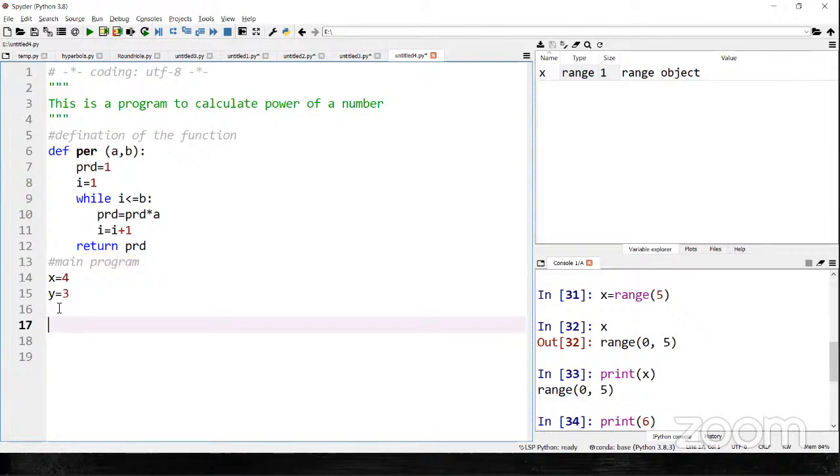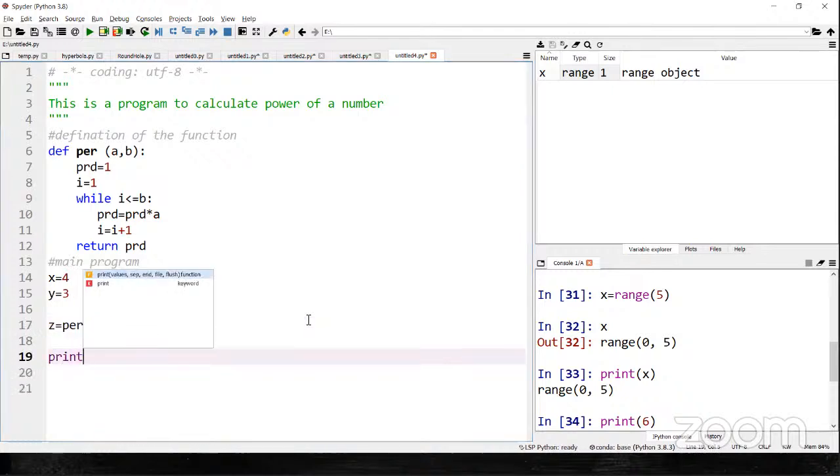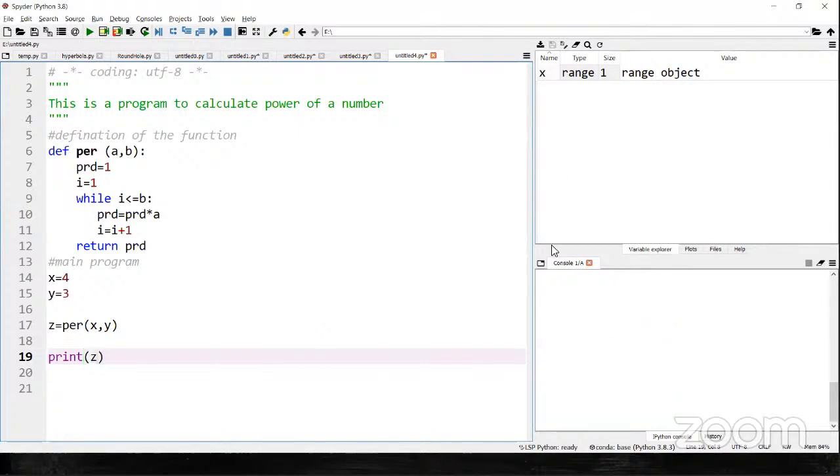So let me write now z is equal to, now I have to call that function. What I will do, z is equal to PRD, bracket. Now I have to provide the arguments. So arguments are, say, x raised to y, suppose I want to do. Then we will write x comma y. Now what will happen when this statement is executed? The x value is given to A and the y value is given to B. That is clear. Now let's say print z. Now let's look at the output.